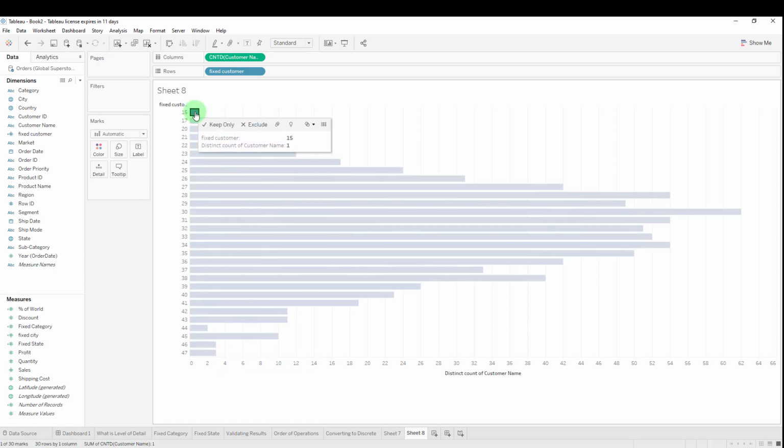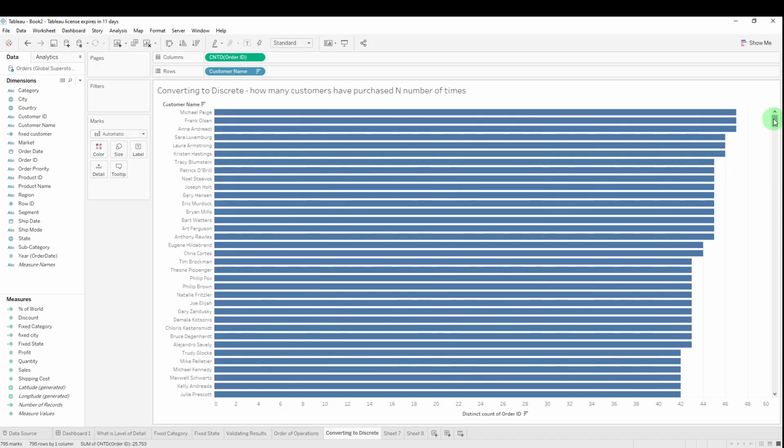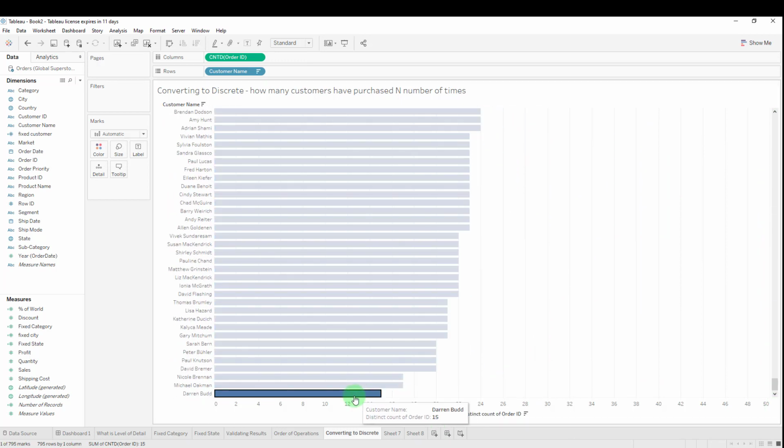So if we see our 15 here, there's one person that has ordered 15 times. So I would go back to my view that builds it the long way back here. Scroll all the way down to the 15 order frequencies and validate there is indeed only one person, Darren Budd, that has ordered exactly 15 times.